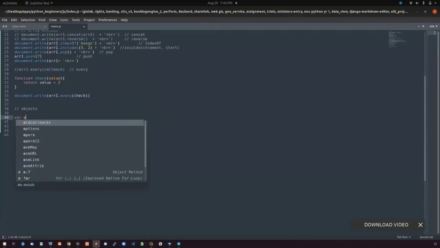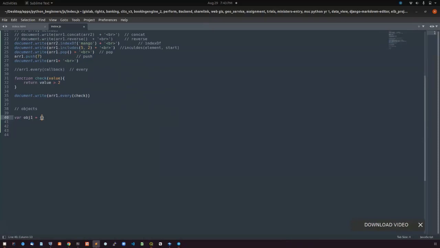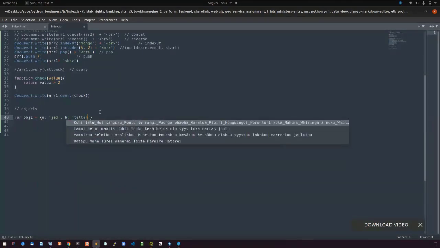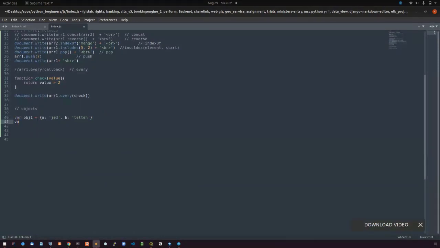So you can say object1 should be equal to the literal way, curly brackets. Then we can have our key, and we are saying our key should be equal to Z. And then let's say we have another key should be equal to detector. Let's come down and say var object2 should be equal to. So this is the literal way of creating an object.